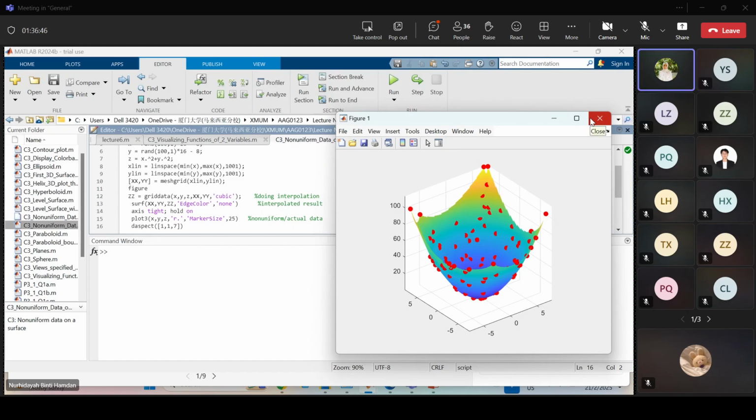Okay, we use grid data. Why do we have non-uniform data, but still create the interpolation? Because we want to see the surface. That's why we do the interpolation. Because we want to see the surface.